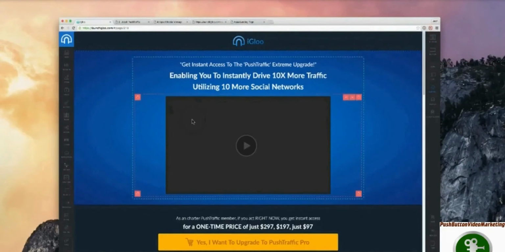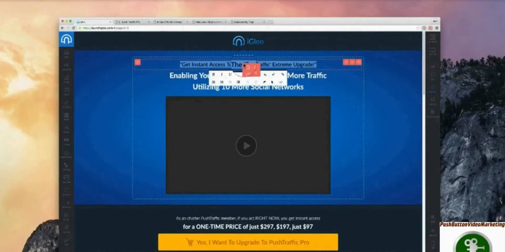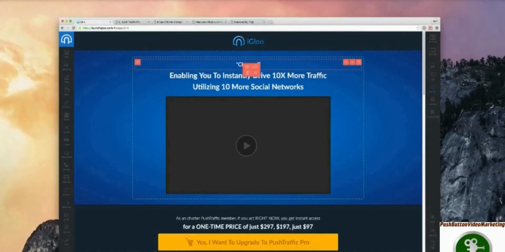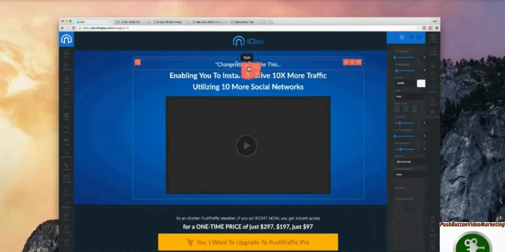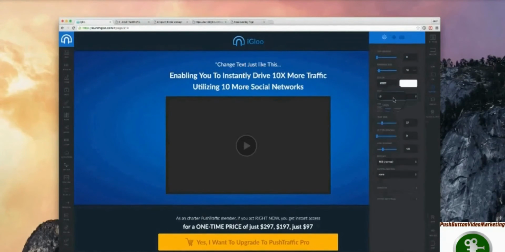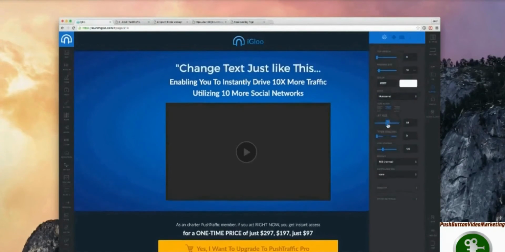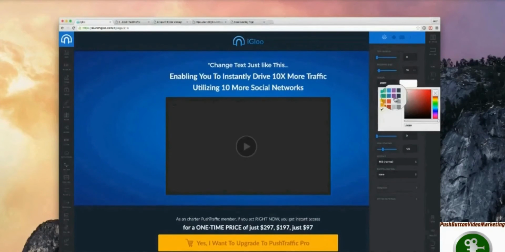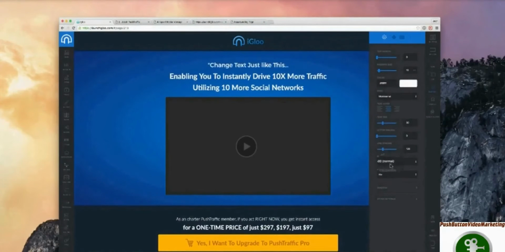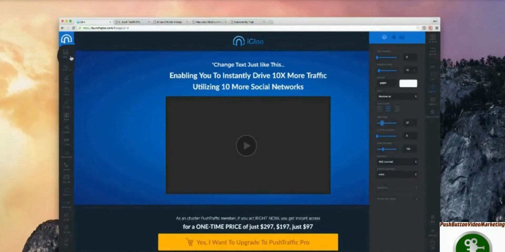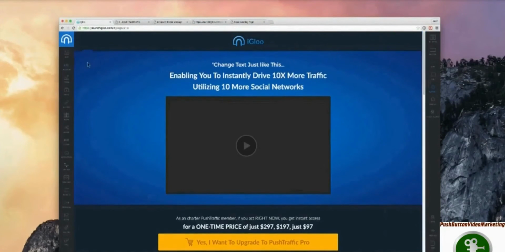So what you can do is simply go through and customize these templates. For example, change text just like this, and then adjust the text fonts. You can adjust the text size, and obviously the text color, all these kinds of things, super simple to use. You can adjust the text font weight. You can make it either really bold like this, or I'll bring it down to 400. And then you can go ahead and begin creating your pages.